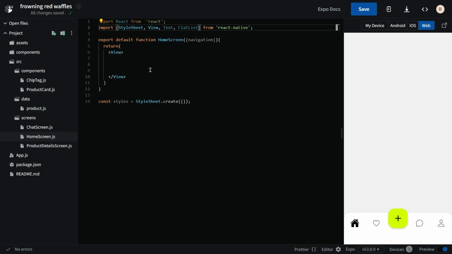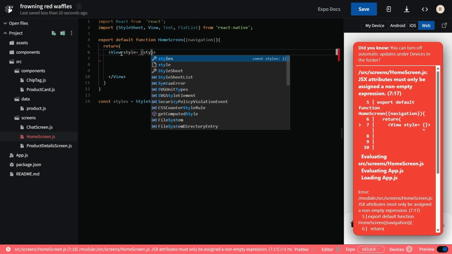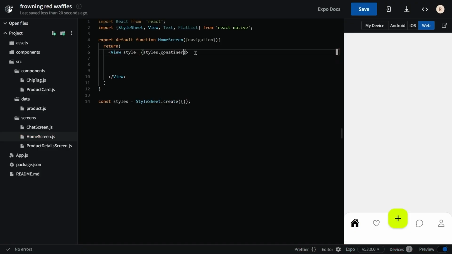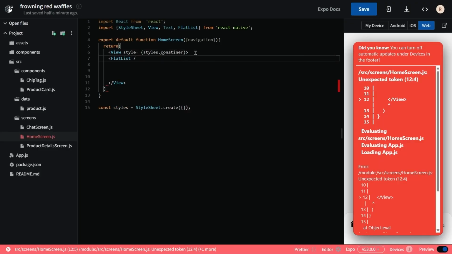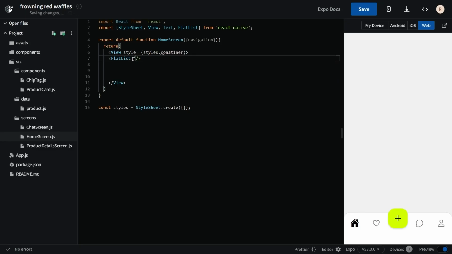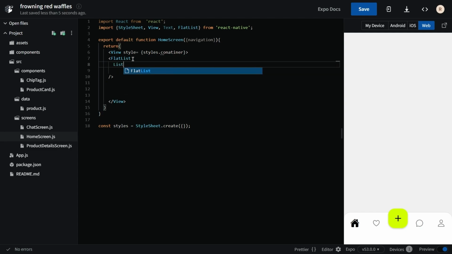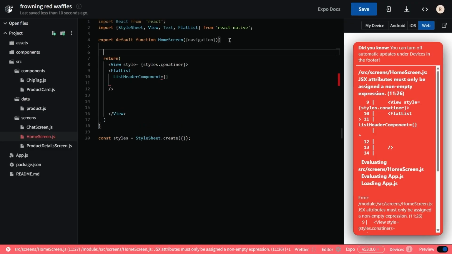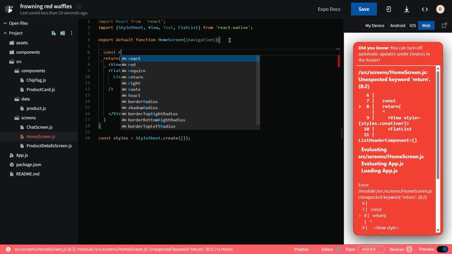In our home screen, we're now starting to build the main layout that the user will actually see when they open the app. Inside the export default function HomeScreen, we go to the return statement and wrap everything in a View with style equals styles.container. This view acts like the main screen background or canvas where all child components will live, and styles.container will handle things like padding, background color, and layout later. Inside this view, we add a FlatList, which will soon be responsible for rendering our product list in a scrollable way, but for now we're just placing the structure so the screen knows we want a list-based layout.